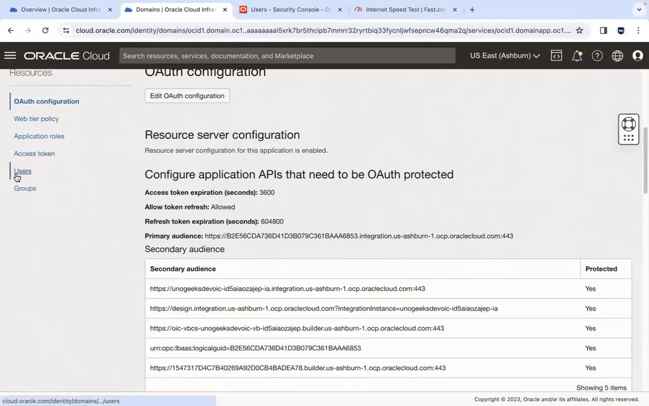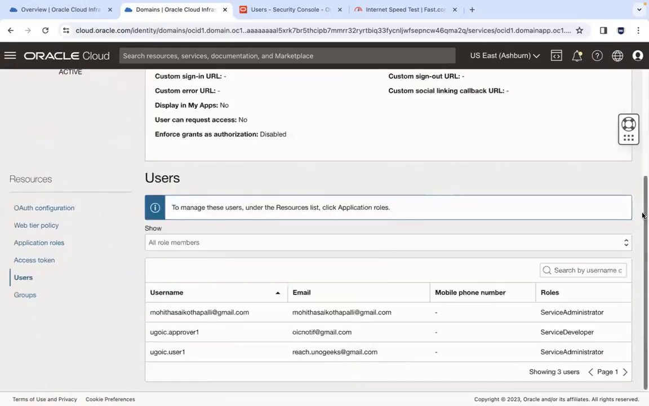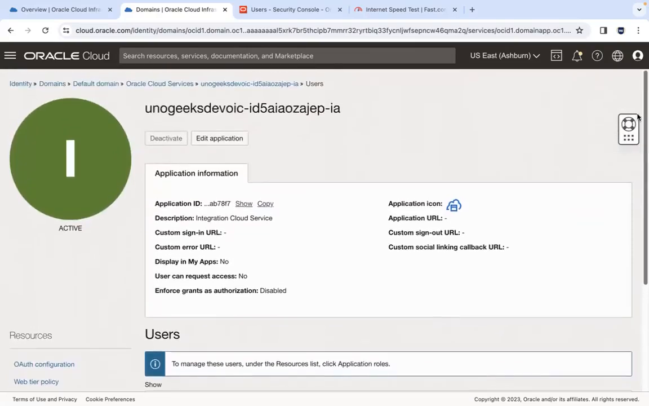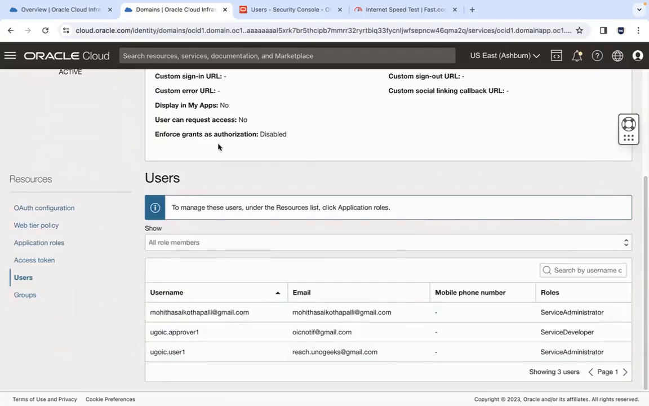I come down and click on users here. This tab shows me the users which have access to an OIC instance. Currently 3 users have got access to this OIC instance. But do you see an option to add or delete a user from here, guys? No. And what does this informational message say? To manage these users, under the resources list, you have application roles. So I need to go to resources, application roles.